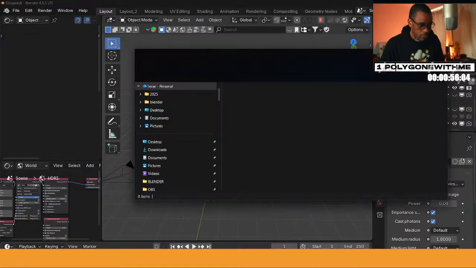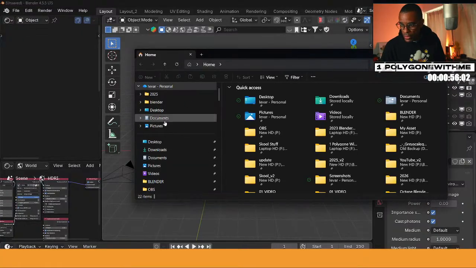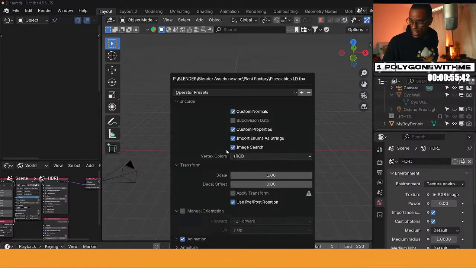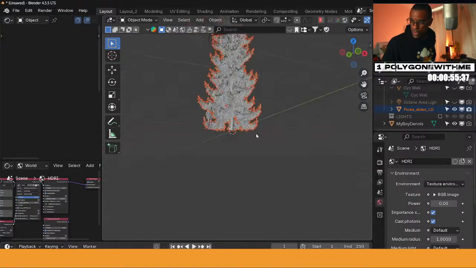Let me come over here, second monitor. Let's go into Blender. Where is it at? Blender, Blender assets, plant factory. And we should have it here, FBX. Yep, there it is. Install that. Yep. Import. Boom. There's our tree.